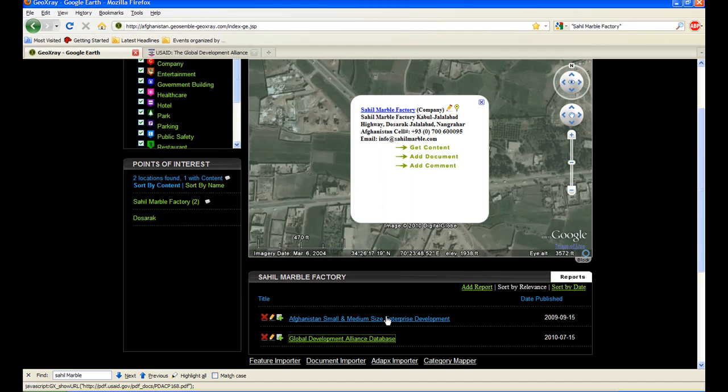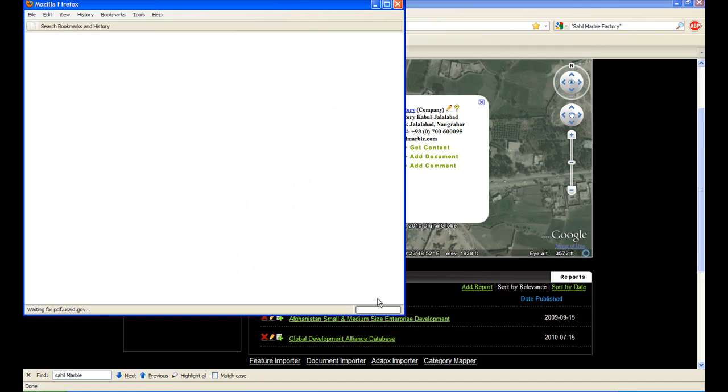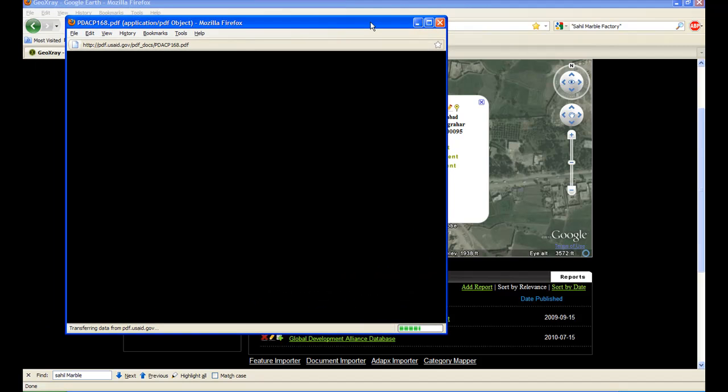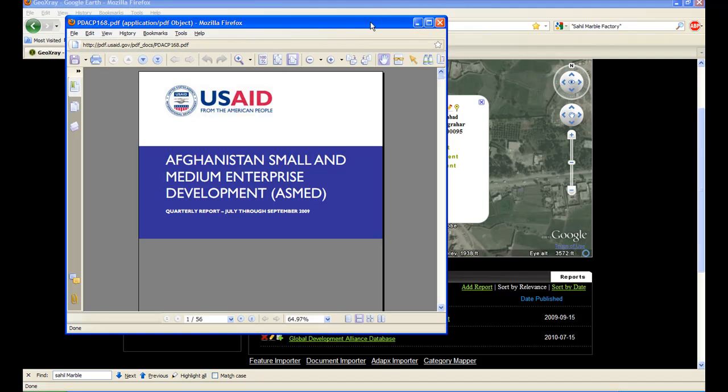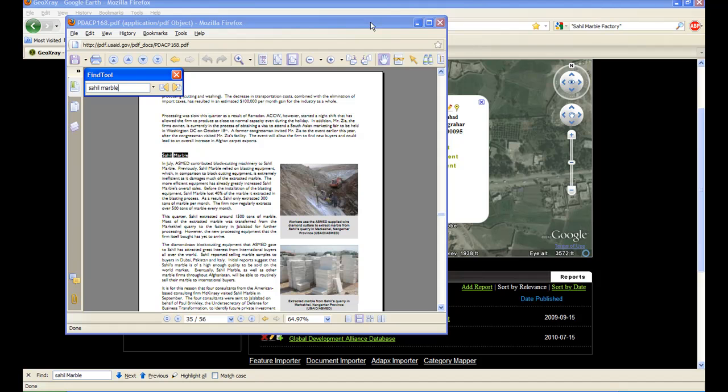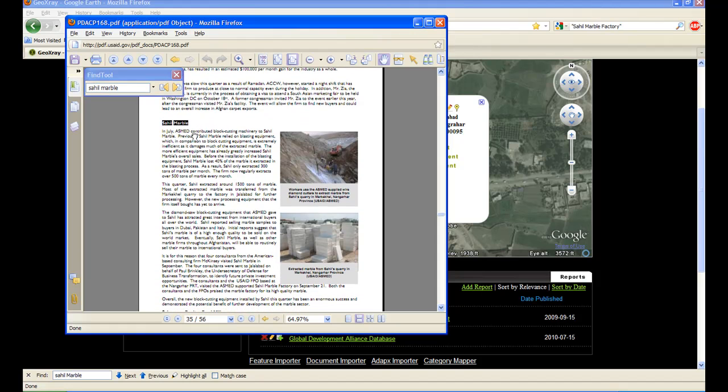There was already something tied to the Sahil Marble Factory which we didn't put in there. It was already in the repository somewhere. So let's go find out what that was about. We search that up, and indeed it is about the Sahil Marble Factory. In fact, it has some nice pictures there, etc. So some discovery opportunities here.